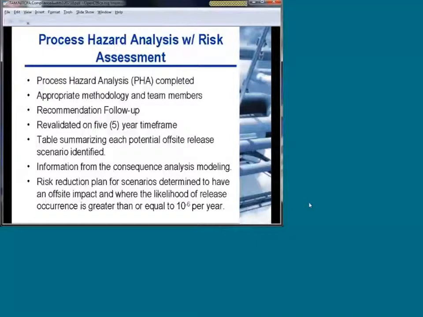As you know, with TCPA, they are also requiring the risk assessment portion with the PHA. So for the risk assessment, I'm looking for, is there a table summarizing the off-site release scenarios that we identified during the PHA? Is there modeling, consequence modeling, identifying that we reviewed scenarios? And then is there a risk reduction plan for reducing the risk of these off-site potentials?